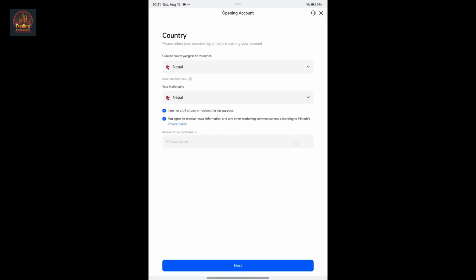Now, after your email is verified, go ahead and click on Let's Start. Select your country and check if you are not a US citizen or resident for tax purposes. Agree to the terms and conditions on the next circle, and if you've got a referral code, you can also type it down under the referral code tab, and finally click Next.